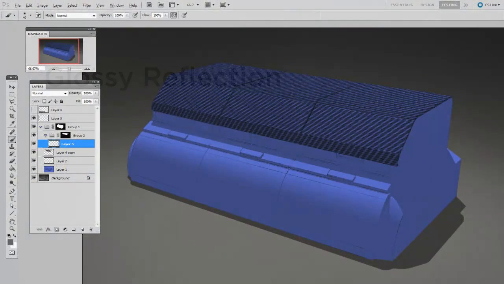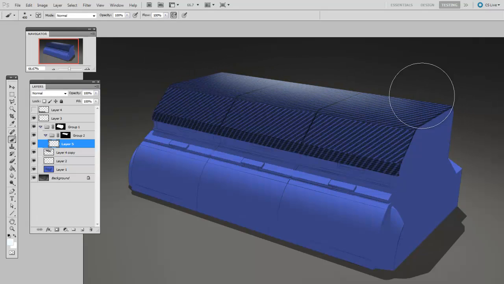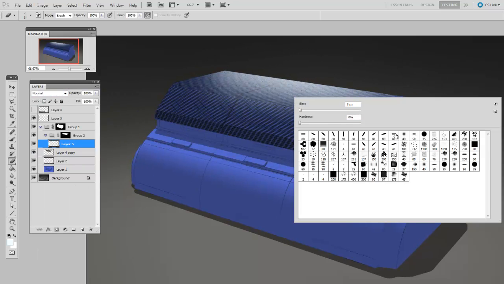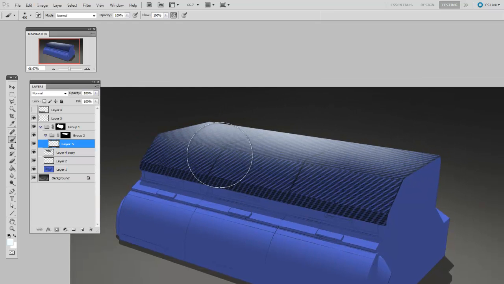The value of the carbon fiber when seen at a steep angle is going to be much lighter because of its glossy reflection. So I'm going to begin putting this into my image with a soft round brush and a very light color, almost pure white. I'm not worrying about the boundaries of this shape at this point because I'm going to trim it down later. So I just want to make sure I get the value transition correct.